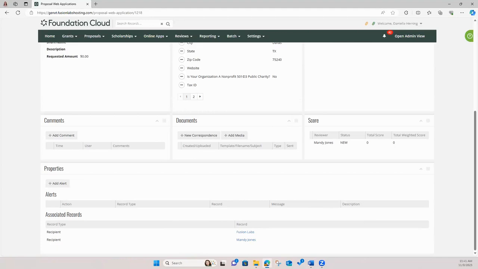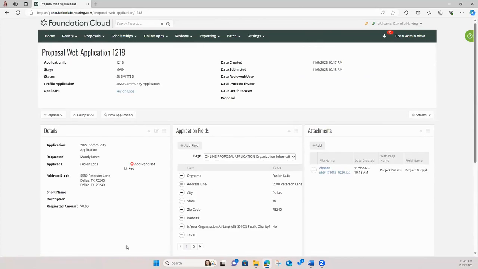So before I move on, do we have any questions on the online application functional area or submitted proposal app specifically? There are no questions at this moment regarding that area specifically.